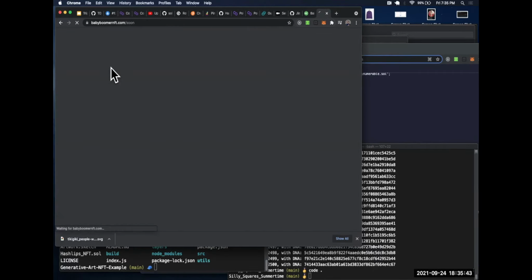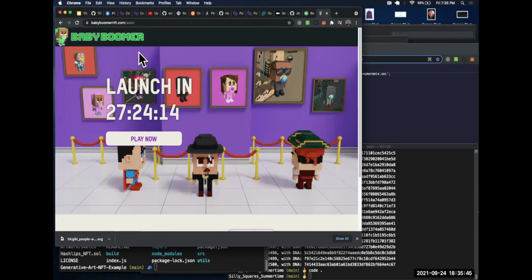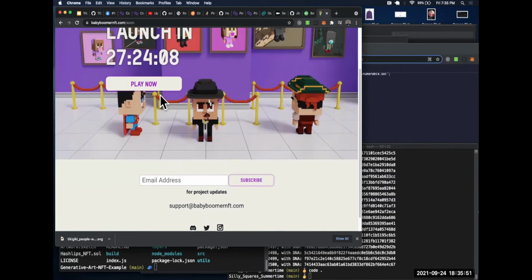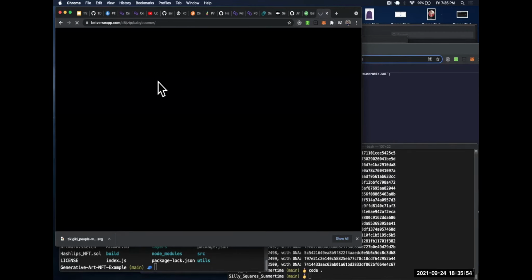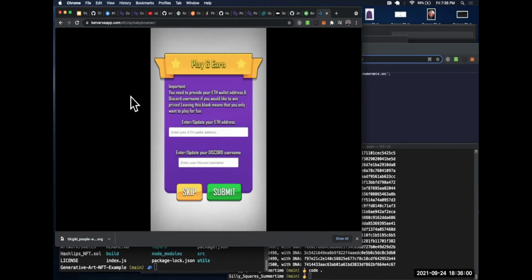Visit drop. Okay, so baby boomer NFT. And oh, that's funny. Maybe they have a game too. And if we say play now, huh? That's interesting actually, because before I came here it was kind of just a button that said mint and you could click on it and mint things, but I don't really know what this is now.